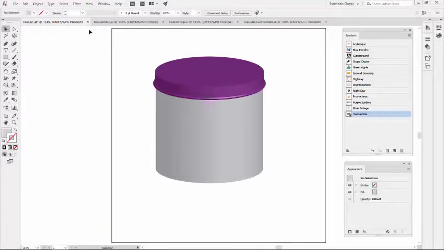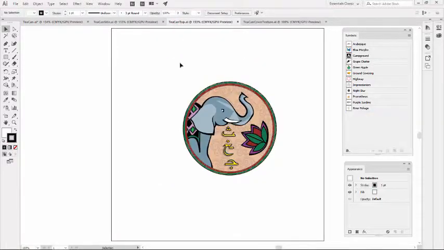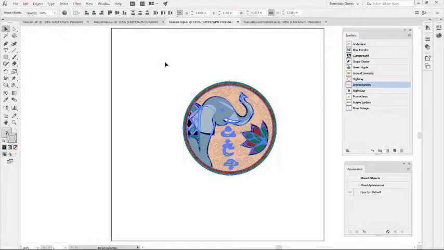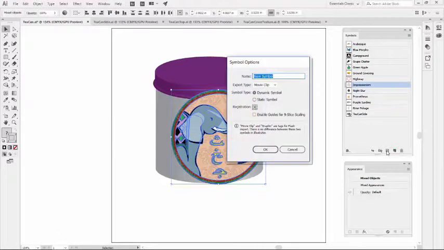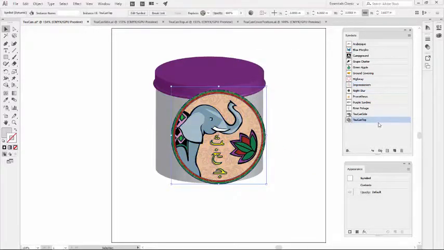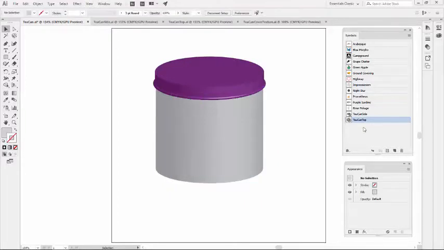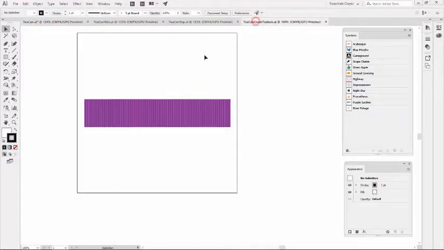Now I want to do the same for the top artwork. I'll select that. I'll copy it and then paste it into the 3D object file. Make a new symbol out of it. I'll name it Tea Can Top. And there it is in the Symbols panel. And again, I can just delete that artwork on the artboard.